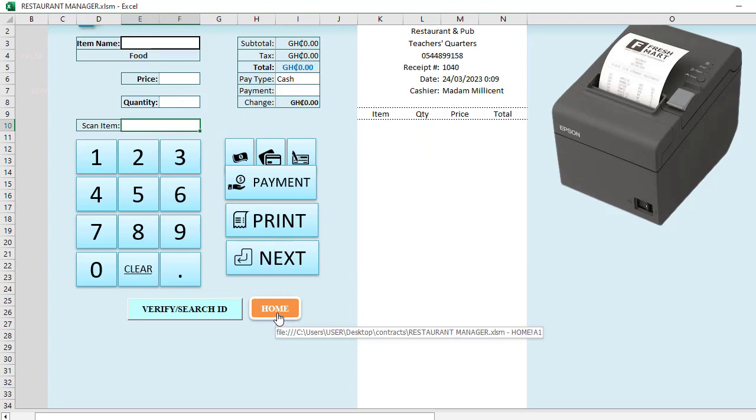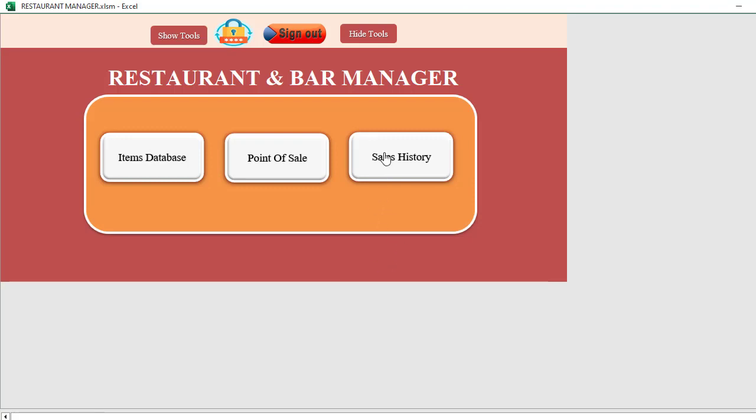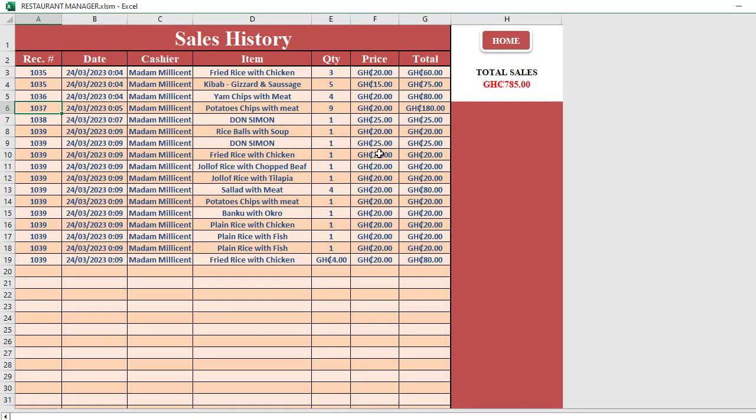Very good. Then let me go back and check my sales history. Right now, these are the sales that I've made. 10:39. So from here to here, one person came and did this shopping, as you could see. Very good. So right now, from the first place to this place, I have 785 cedis of items sold.